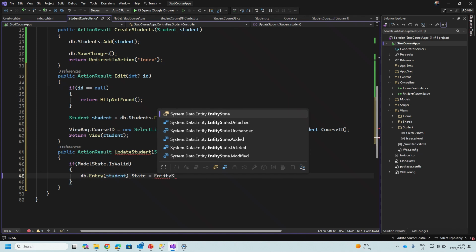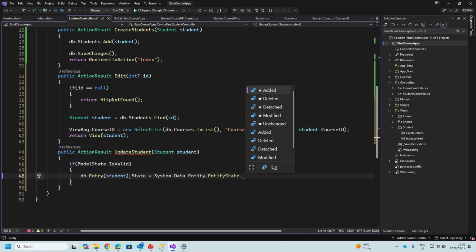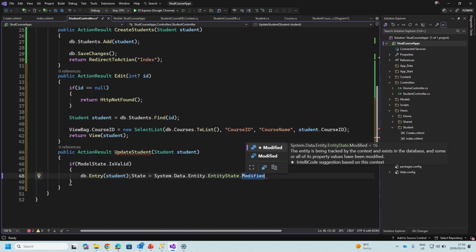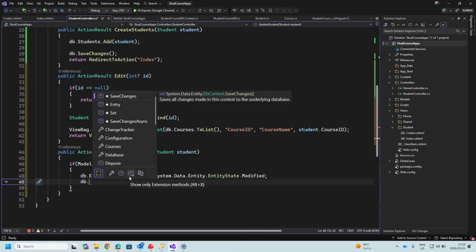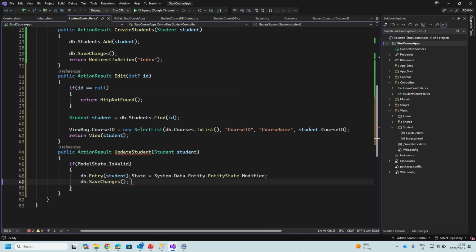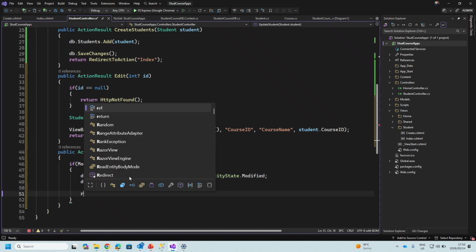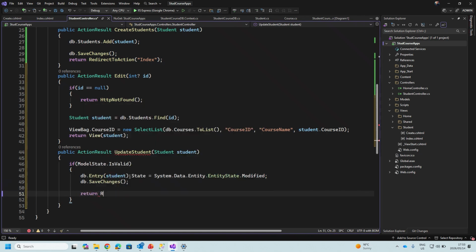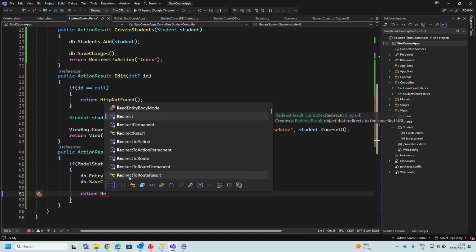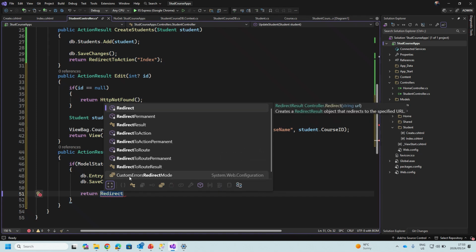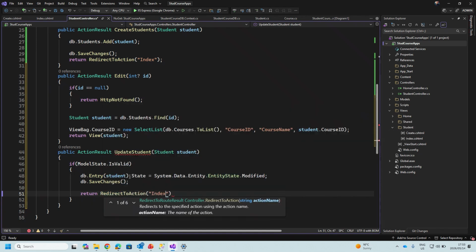So we actually want to say student dot state equals entity state dot modified. So what are we doing here? We're actually just checking, we want to modify, and then you say db dot save changes, and if this is done, we want to return redirect to action, and the action that we want to redirect to is the index.